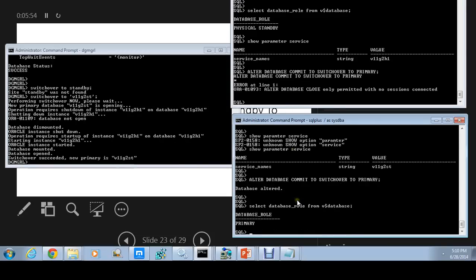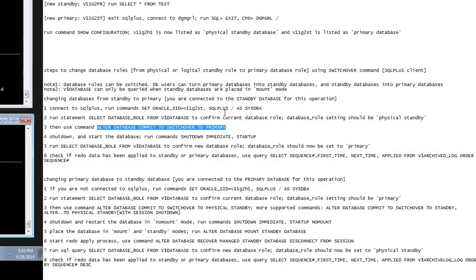You can change your physical standby to primary, or primary to physical standby. But just be careful when you've already configured a broker configuration. So let me actually just do everything that I've already done one more time.